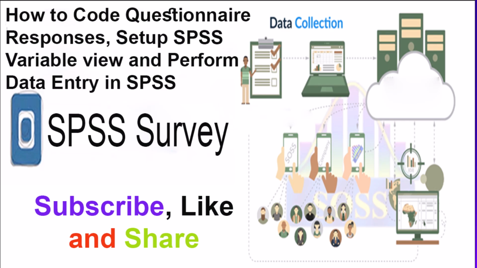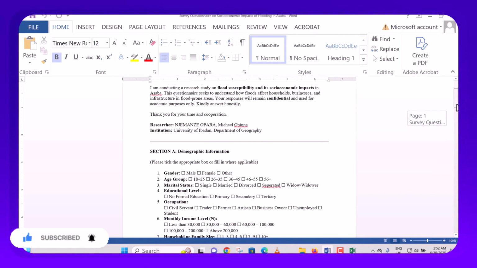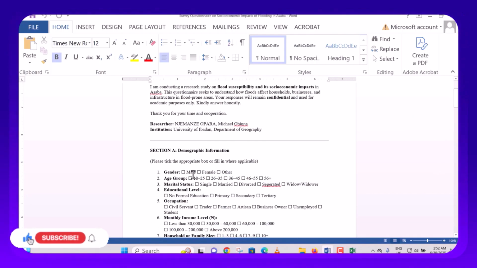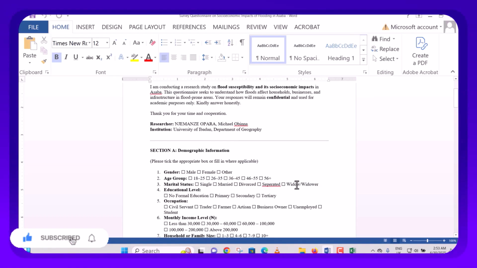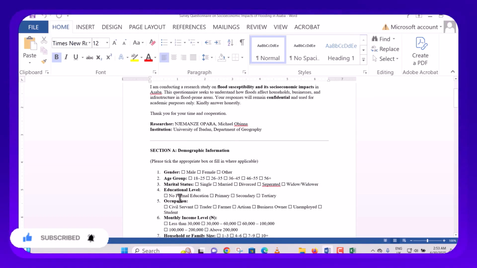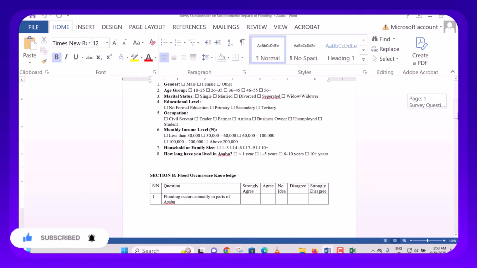If you know how to code questionnaires, there are some basic things you agree with me that have to come into play. For example, if you want to code the gender, male will be 1, female will be 2. The age group 18 to 25 will be 1, 26 to 35 will be 2, this one will be 3, 4, this one will be 5. Marital status: single will be 1, married 2, divorced 3, separated 4, widow 5. Educational level: no formal education 1, primary 2, secondary 3, tertiary 4. So in that order, keep going, and that's how we're going to code it.